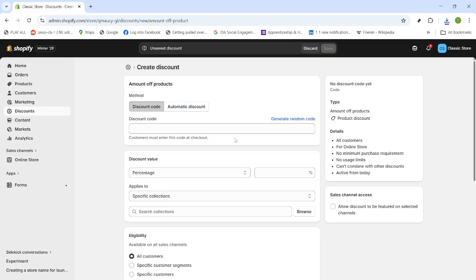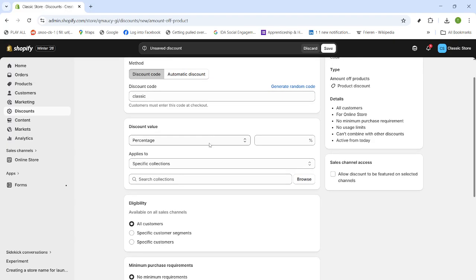Now set up the basics. Give your discount a clear, memorable code customers will type at checkout. Keep it simple and easy to spell. Next, change the discount method to percentage and enter the exact percent off you want to offer. If the page shows automatic discount by default, switch over to discount code so customers will enter the code during checkout. This gives you better control and prevents stacking with other promos unless you choose to allow it.